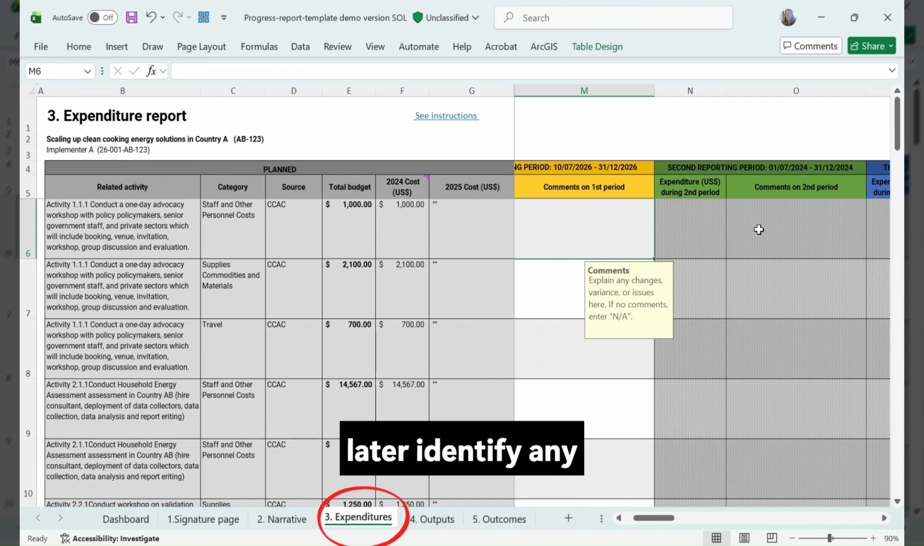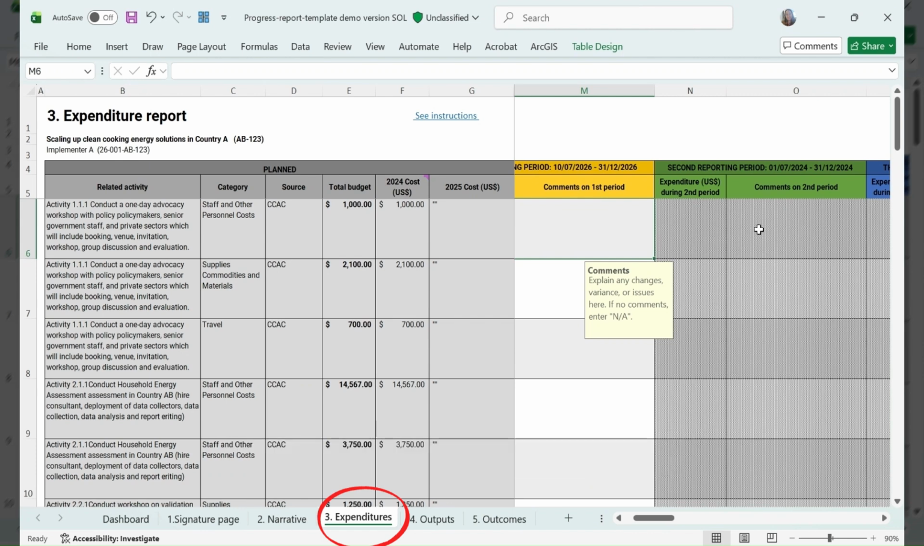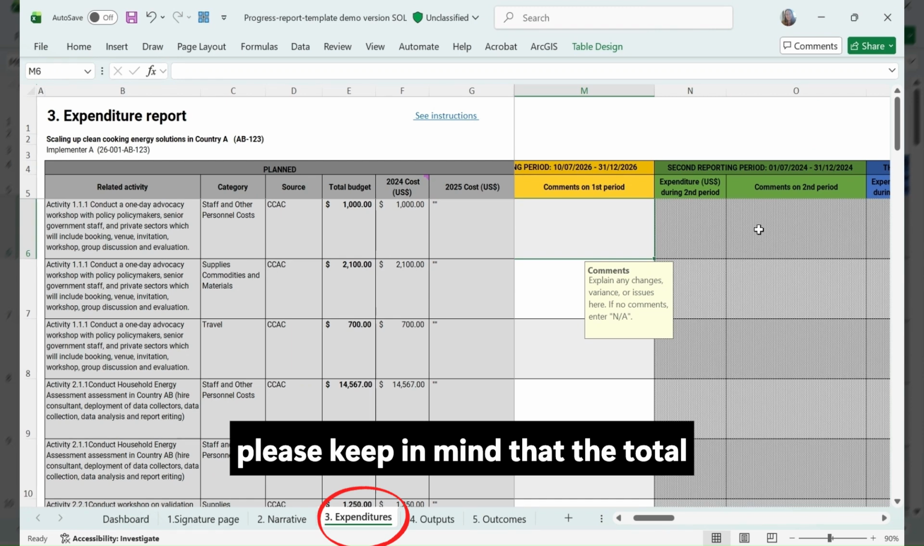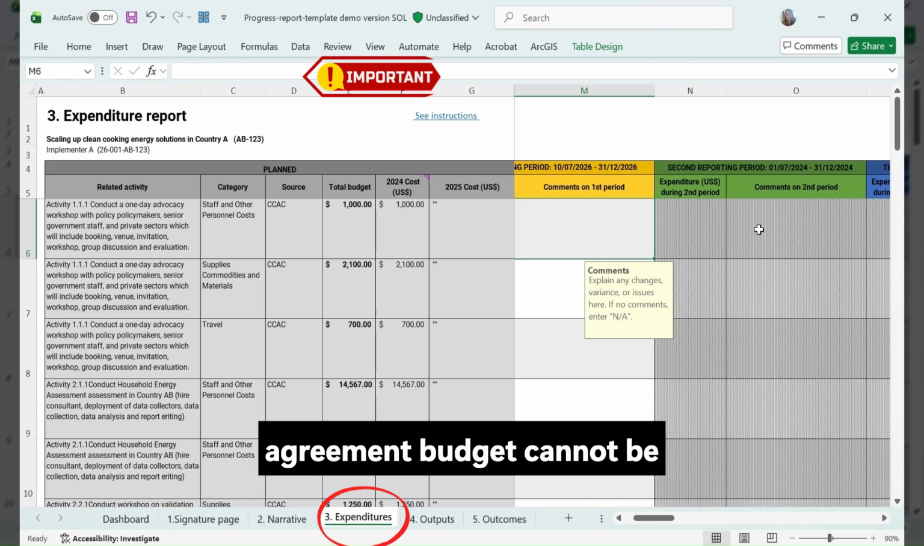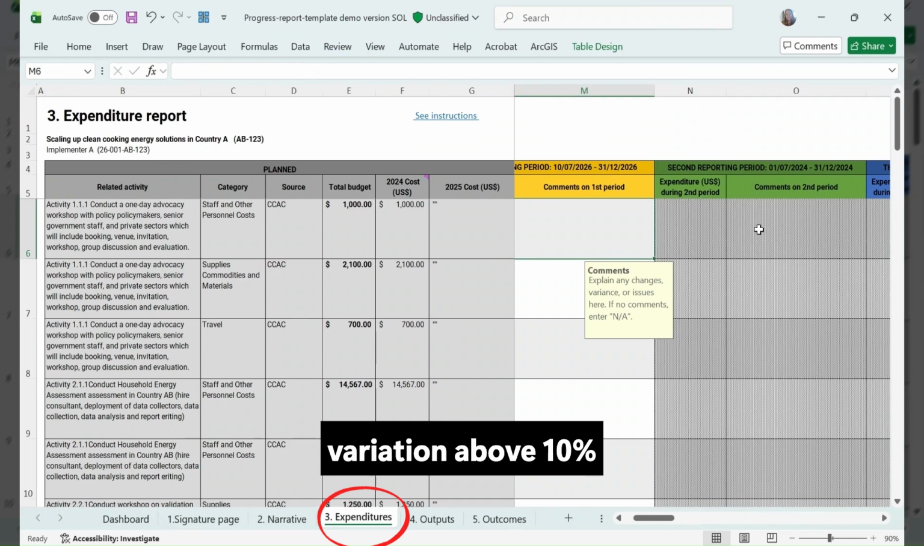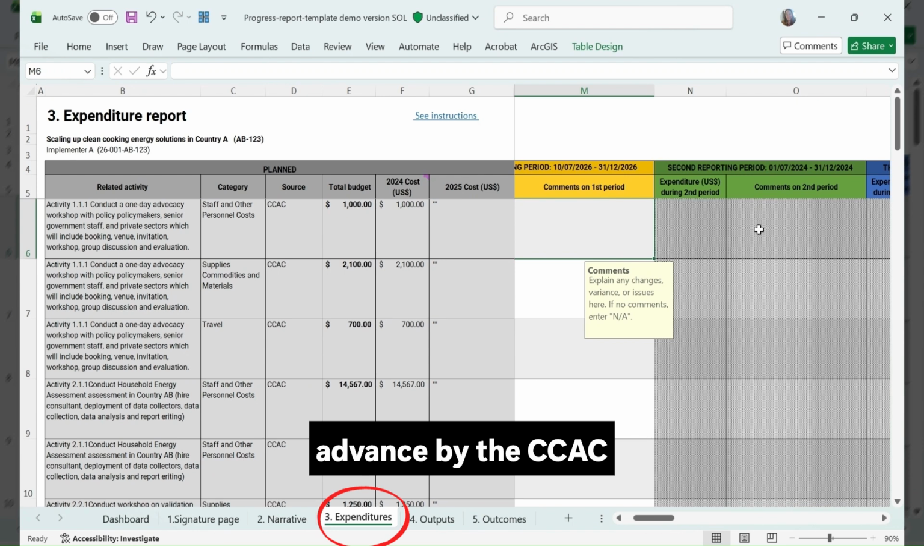If you later identify any adjustment, you can reach out to the CCAC project manager for support on how to reflect it. Also, please keep in mind that the total agreement budget cannot be exceeded, and any variation above 10% across cost categories should be discussed and approved in advance by the CCAC, as it may require an amendment.